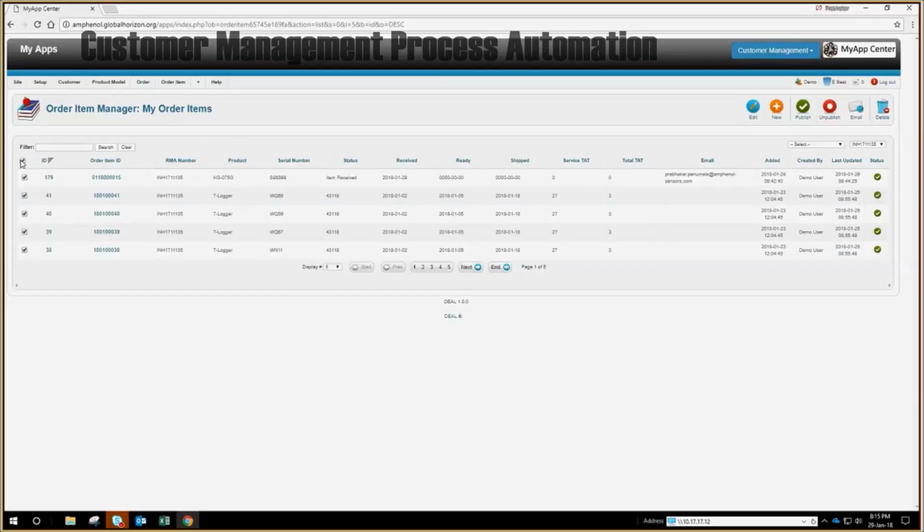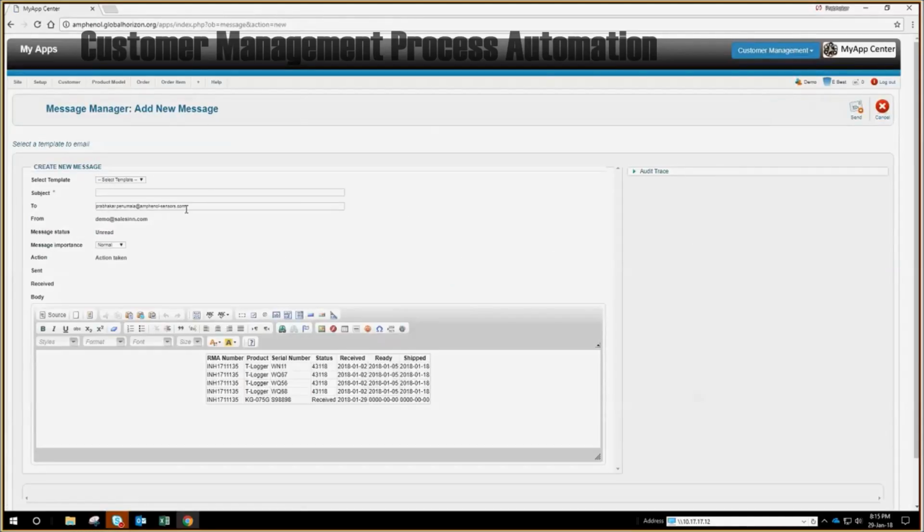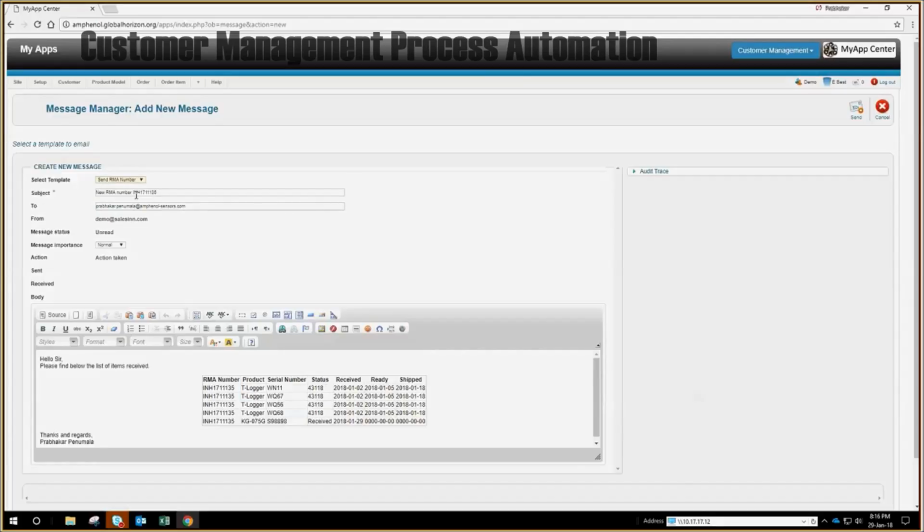Now I can either select all of them and send an update to the customer by selecting all of the items and clicking on email. So it will pick up the first email ID, and then it will show what are the products, what are the statuses. Right now, I will take an email template, where I will give a status update of the RMA.